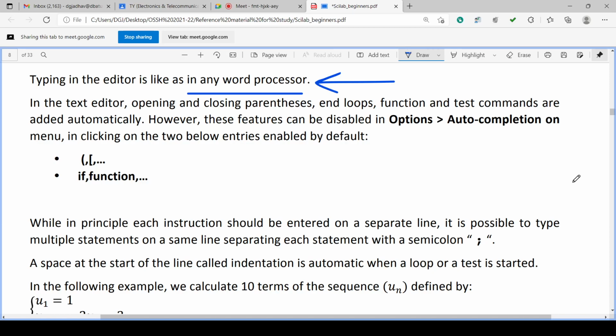If we have auto completion on in the menu, it will be automatically completed. If we disable the auto completion, then it will not be automatically completed. So we can keep the editor on automatic completion, or we can stop the automatic completion under the option auto completion menu.